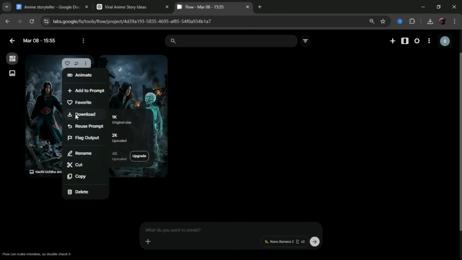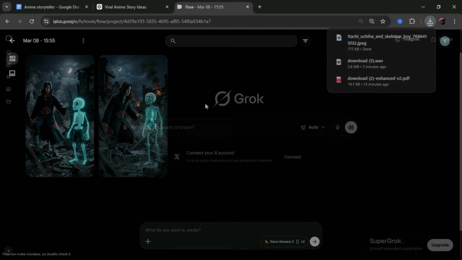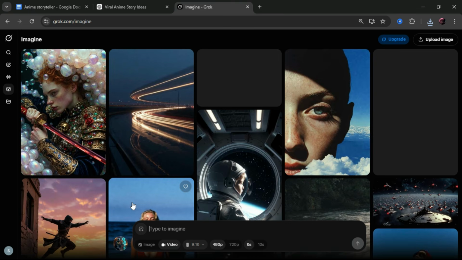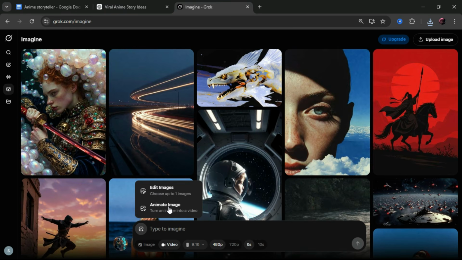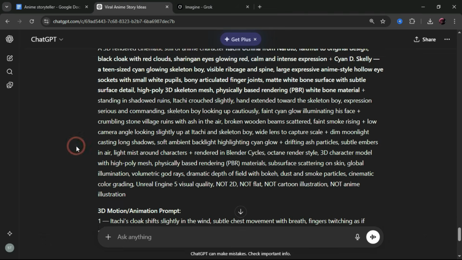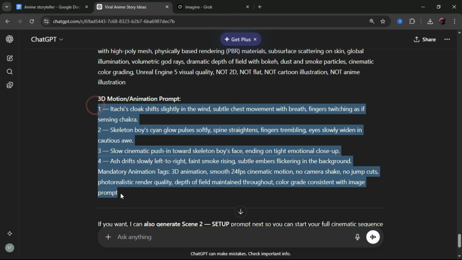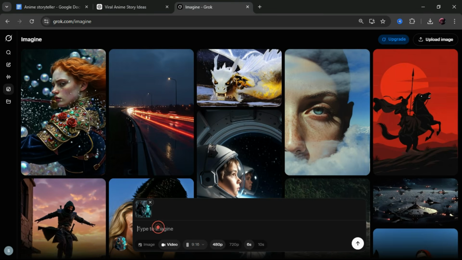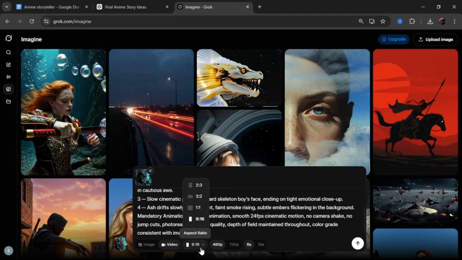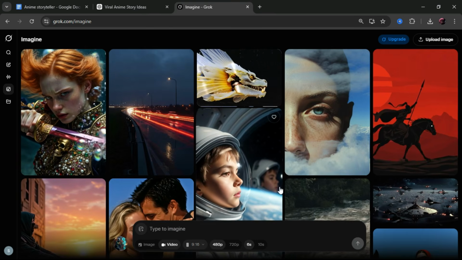I love this one, so I'll download it. Now let's animate it. Go to Grok AI, click Imagine, and select Animate Image. Upload your image. Go back to ChatGPT, copy that motion prompt, and paste it into Type to Imagine. Set the resolution to 9:16 and hit Generate.